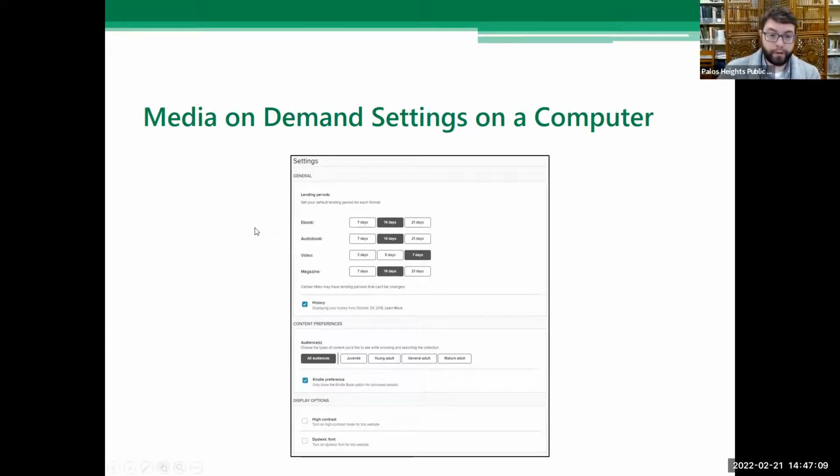You can also, here it shows you can filter content to either all audiences or juvenile, young adult, whatever you like. Kindle preference is you would check that if you want your book to be sent to Kindle. If you don't check that, you can still do it later, doesn't matter. And then you have a couple of display options there, high contrast or dyslexic font.